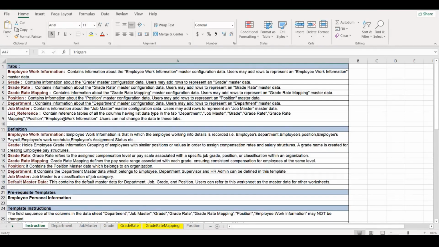Hello everyone! In this session, we'll be discussing the Grademaster data template under the Employee Work Information section. We'll begin with the instructions sheet. Here first we have the Tab section, which provides an overview of all the templates included in this section.